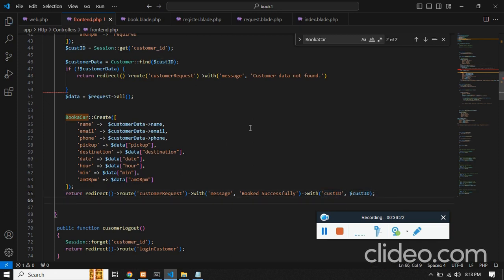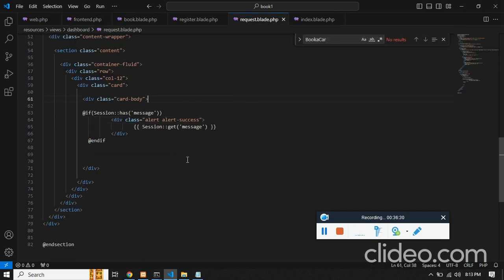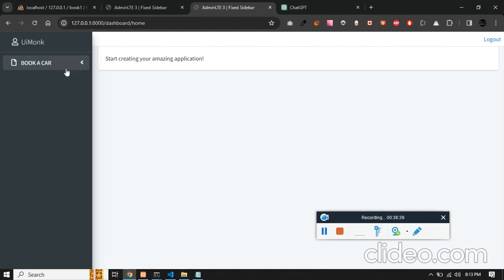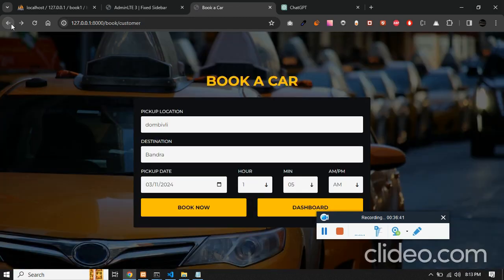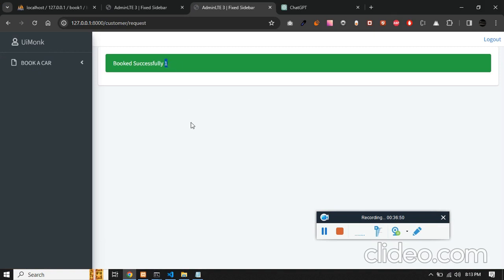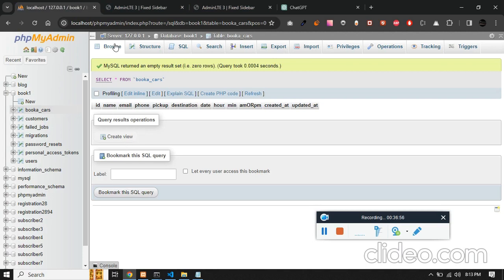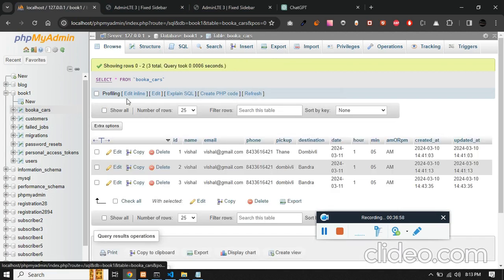So we can access this variable. I think there seems to be an issue here. Yes, got it. Now we can access this variable in the request blade, I guess. Session get with message dashboard book a car. Actually, we are passing book a car, so you can see this is 1, so we are getting 1 value with the customer ID. This is from customer.